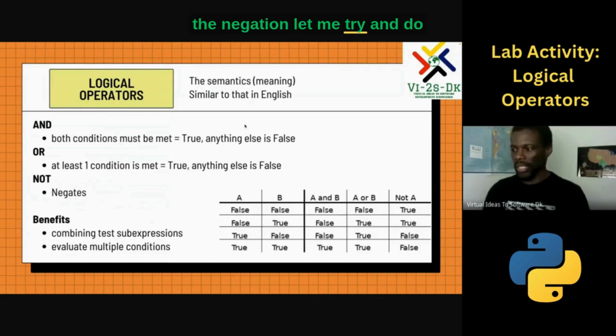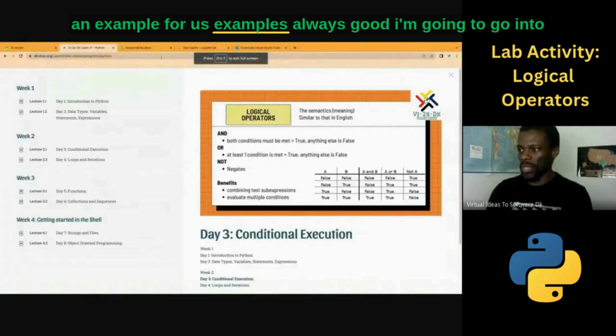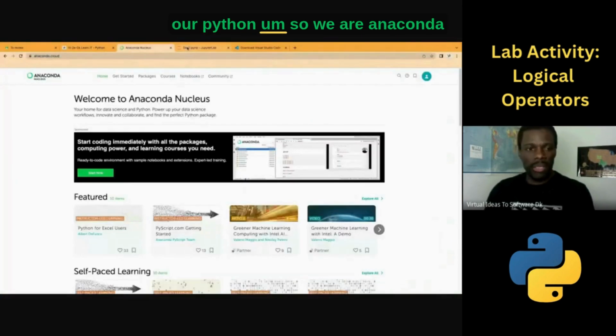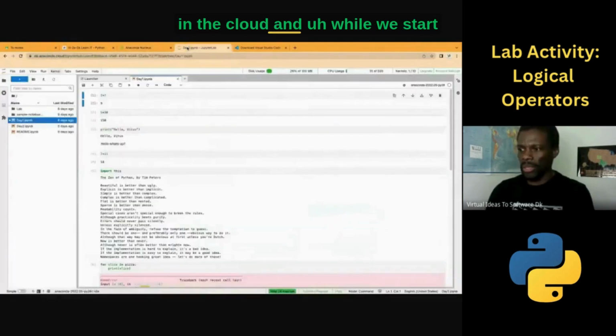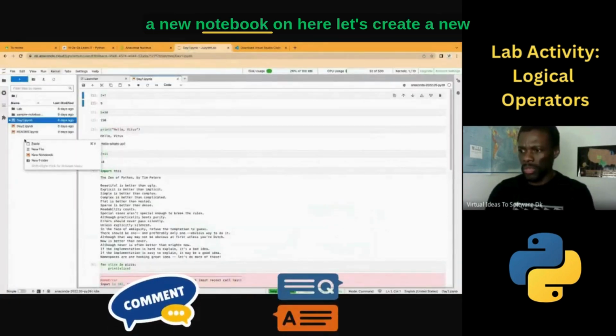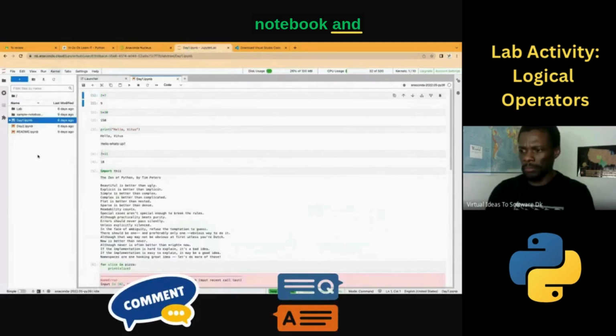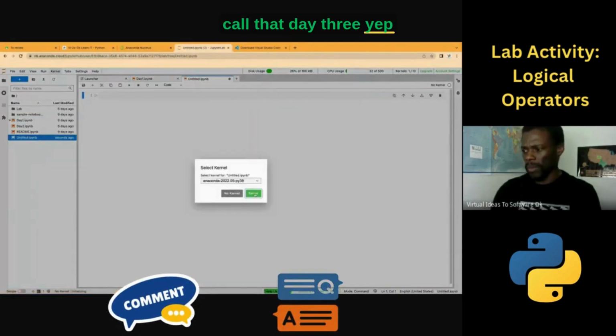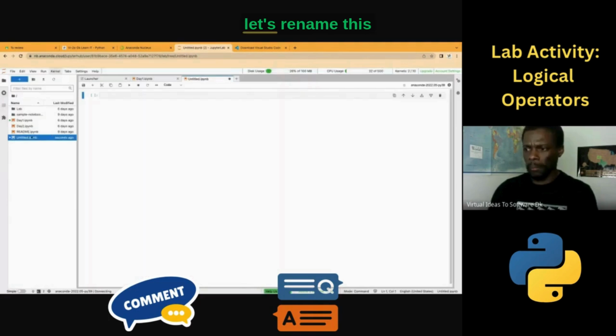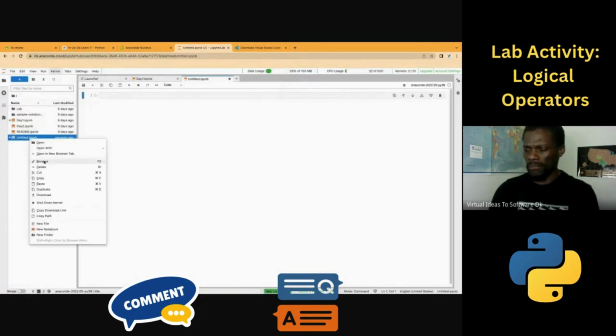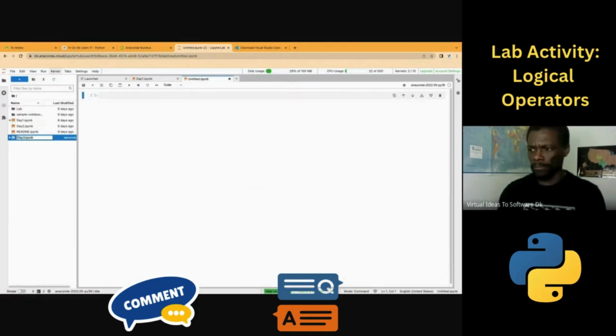Let me try and do an example for us. Examples are always good. I'm going to go into our Python. So yeah, Anaconda in the cloud, and probably start a new notebook on here. Let's create a new notebook and call that day 3. Yep, I'm going to select that. All right. Let's rename this day 3.